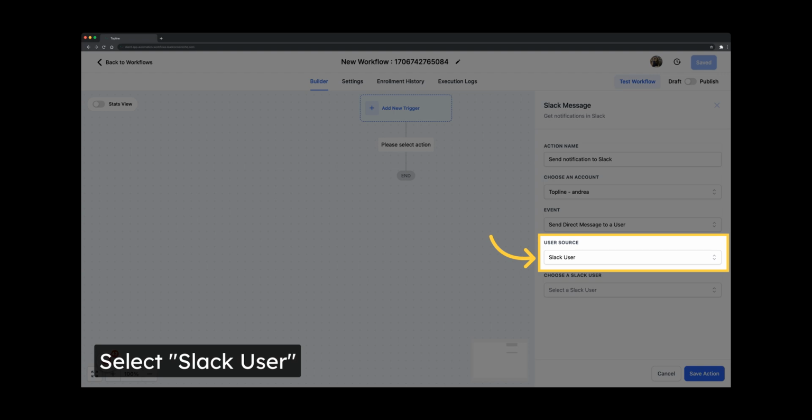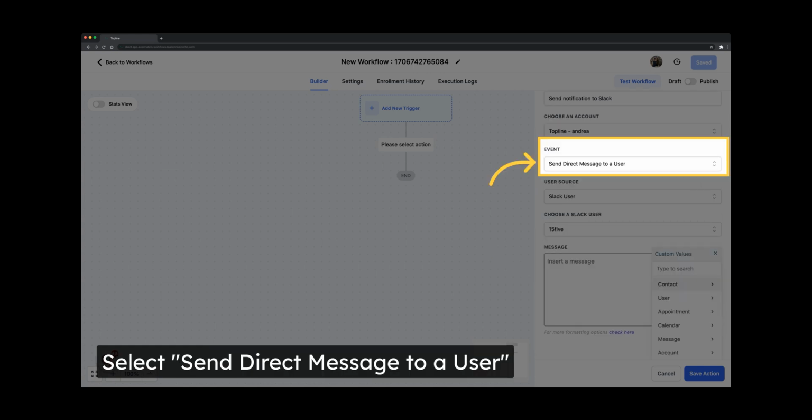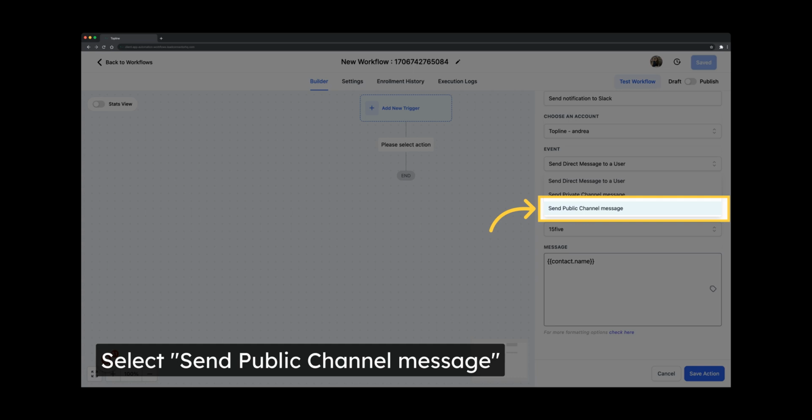If the user is at the bottom of the list, you might have to hit the Load More button a couple of times. This is only for workspaces having more than 2,000 users. Select the Slack user you want to send a direct message. Insert the message to send as a direct message to a user. You can use the extensive custom variable picker to send out information about a contact, or any of the CRM-related information.